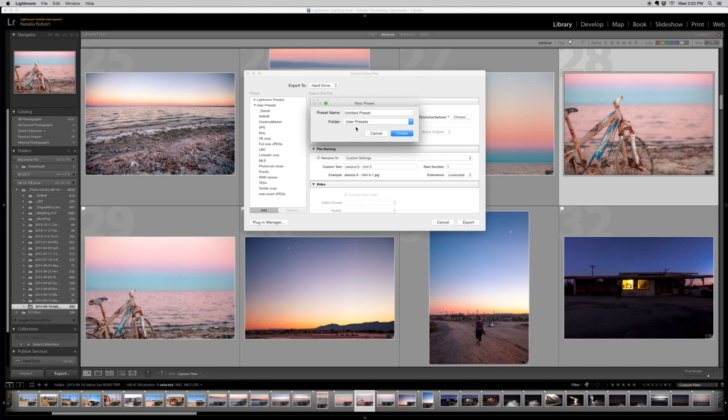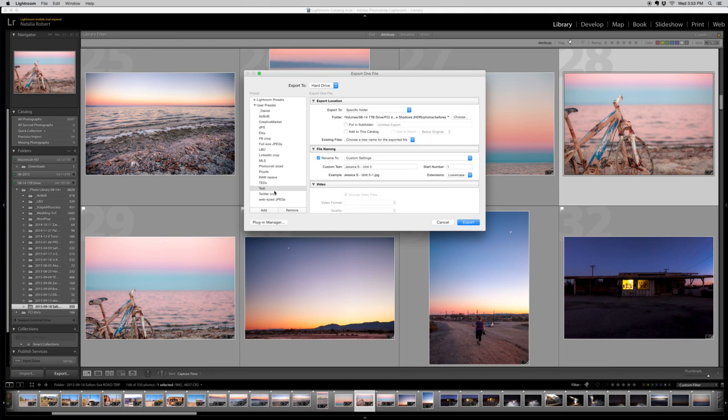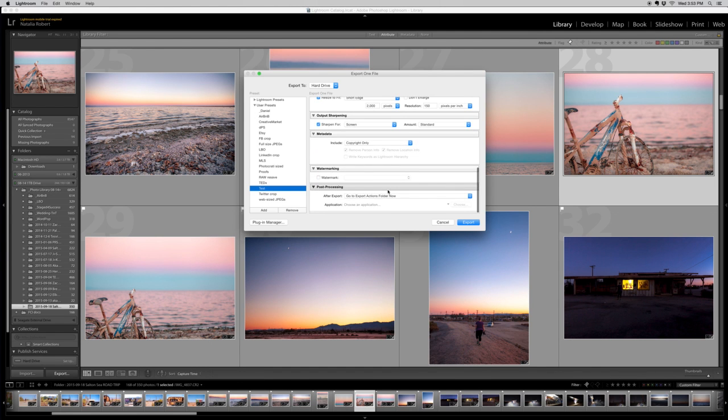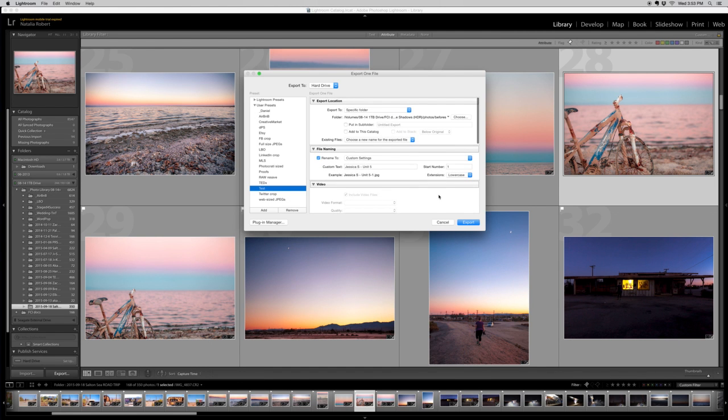So I'm going to leave it at user presets and then you name it. So this one, I'm just going to name it test because it's just for the demonstration purposes. And then you click create. And now you see this test one that I just created on the list. Great thing is you can jump around, and when I click on test again, it will go back to the settings that I just set.